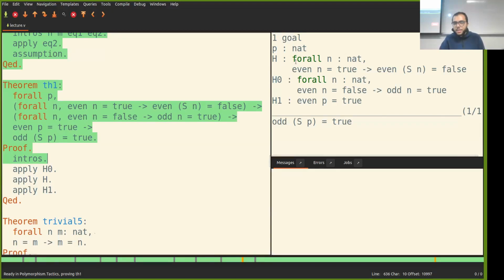My first assumption is saying that for every N that is a natural number, if N is even, then the next number, N plus 1, is not even. The second assumption says that if N is not even, then it's odd. Okay. And I'm saying that P is even. And I want you to say that next of P is odd. Okay. So how would you normally do this?